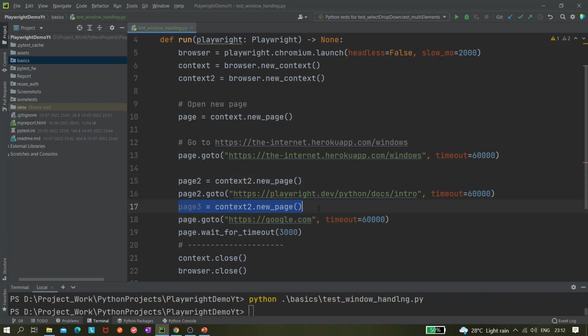So we created the context. This is how context 2 dot new page works. Once you do it, it creates a blank tab. So if you need to create a blank tab, this is the way. Now once you do page dot goto here, you are referring to page. Page is there, right? So basically this google.com would be launched there instead of the Heroku app URL.